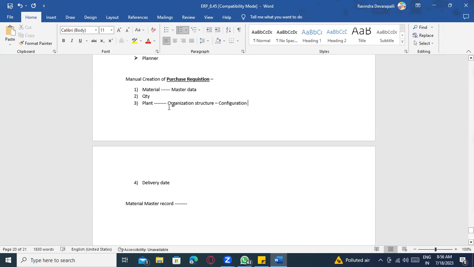Okay, so plants, company code, plant and store locations, sales organization, distribution channels, all these things will be the structure of the organization that we created in the configuration. And material master record, vendor master record, customer master record, purchase info record, these are all master data that will be created in the live system.